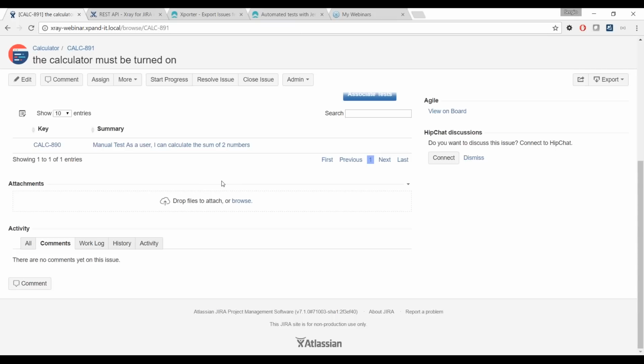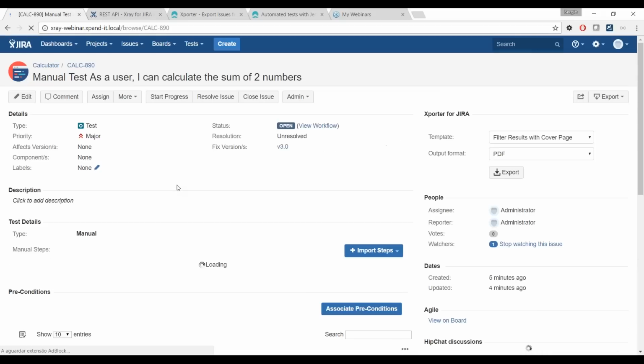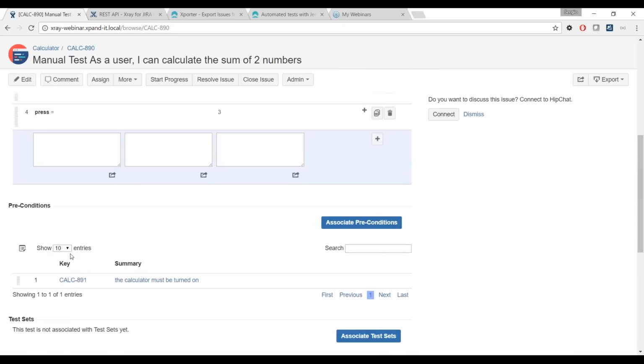And now let's go back to our manual test. You can see that from the manual test side, I can see quite easily the preconditions that I have associated to it. In fact, I can have multiple preconditions, and I can change the order of them. So whenever I'm going to execute this test, the preconditions will appear in the same order that I have here within this preconditions panel.